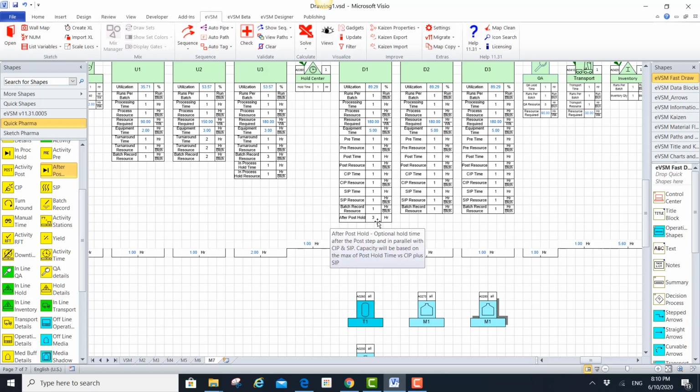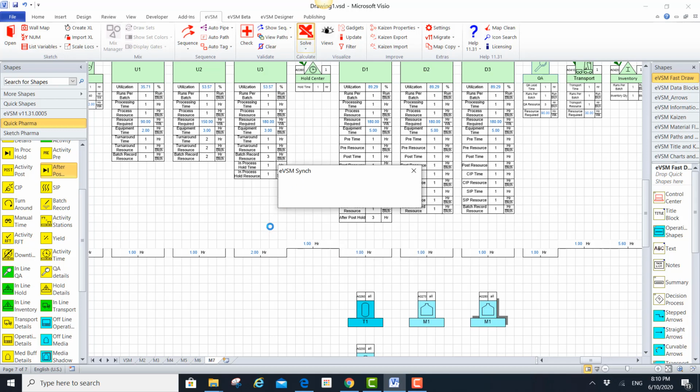This doesn't add to the lead time because it's done after the run leaves the station out there. But the equipment time currently is 5, and it should go up to 6 because the CIP, SIP, and the after post hold are in parallel. So we're comparing 2 to 3, so we're going to add an extra hour. Let's verify that. So there, the equipment time has gone up to 6.